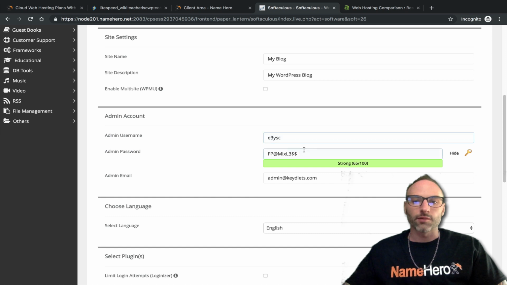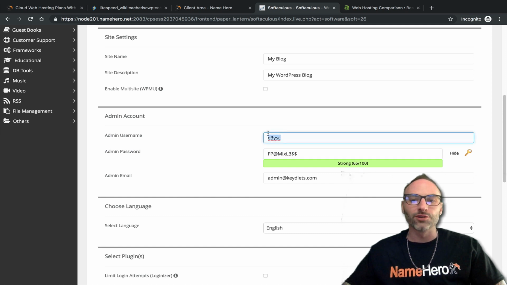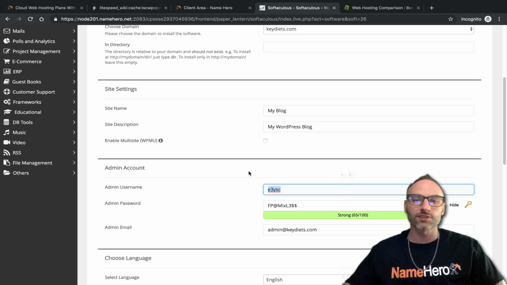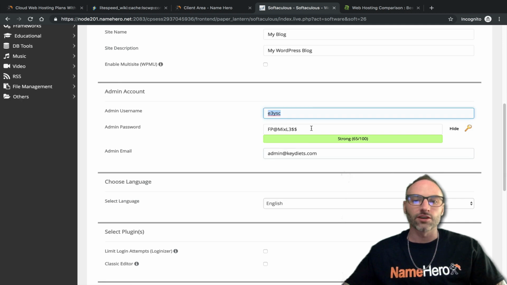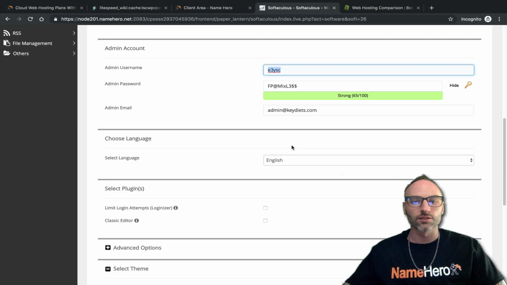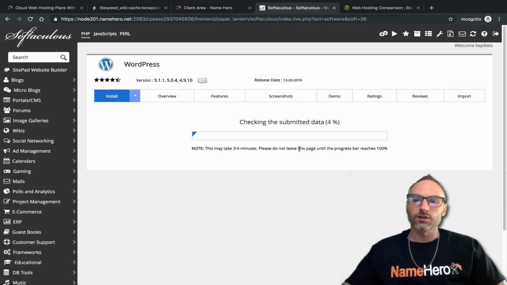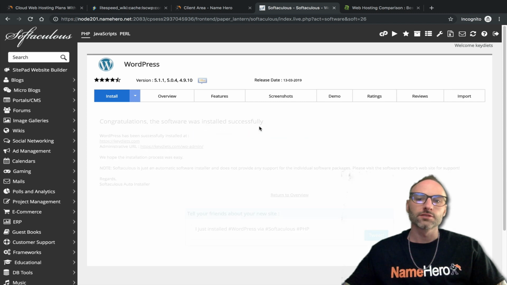I've got a strong username and password. These are probably two of the most important things, as well as choosing if you want it in the root directory or in a subdirectory. But you want to make sure these are strong. And also make sure you copy these in a good place so you don't lose them. All right, so I'm just going to go ahead and install it. It just takes a quick second to install, nothing too hard.